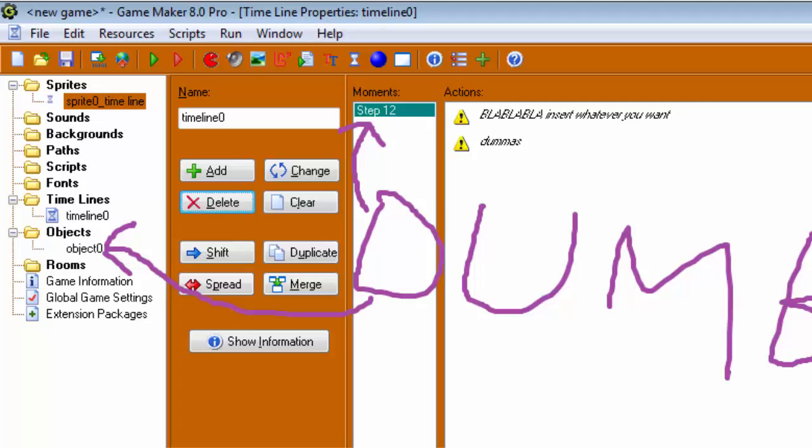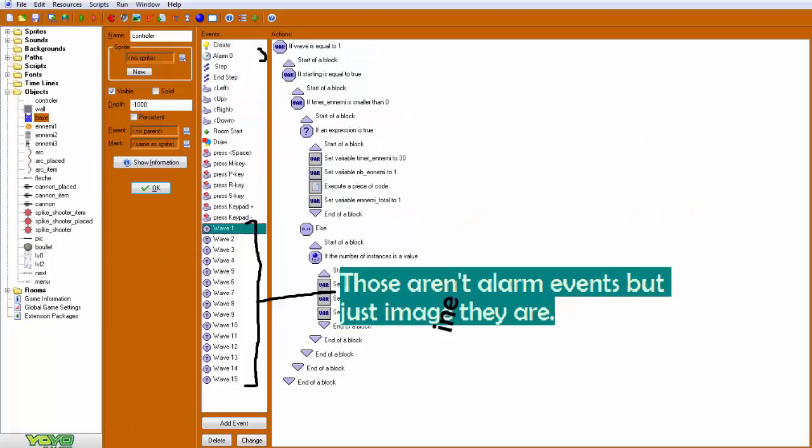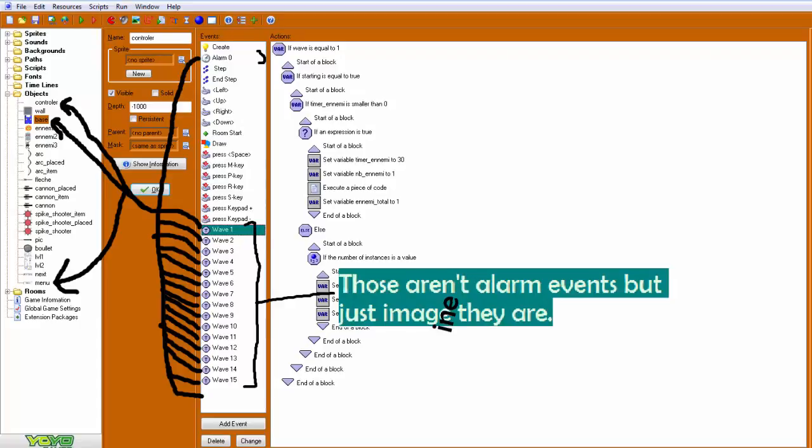But the day you'd want a big set of alarm events going one by one and multiple object types for it to be applied, instead think of how much more practical it would be to simply create one timeline.